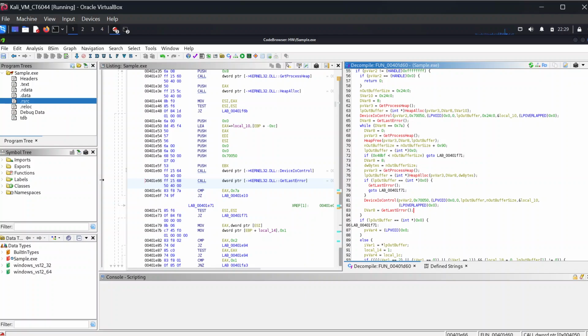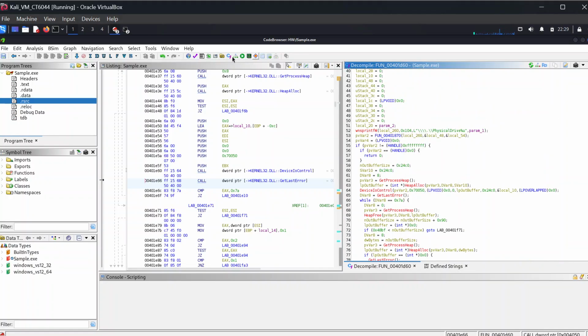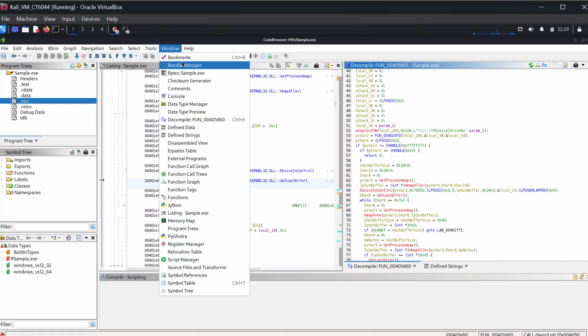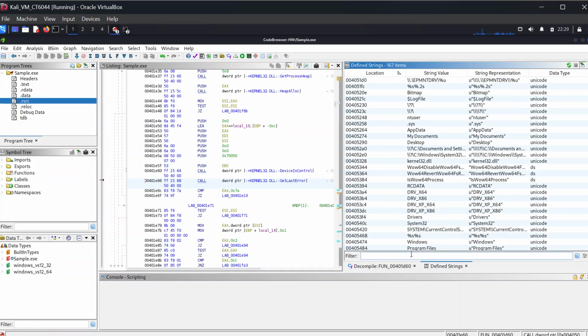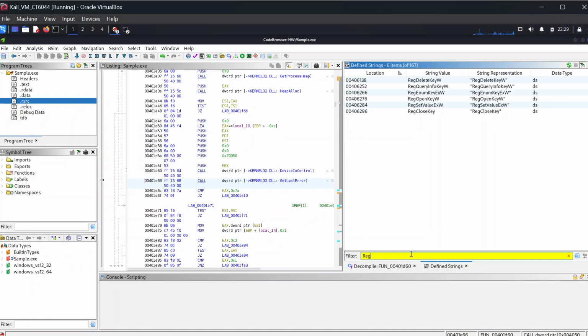So, if we actually want to go further as well, we can look at the registry options, which will use the same process again. Windows, and then we want to go down to define strings, or we can go down into our actual functions down here. But define strings, just to quickly show it off, okay? Filter by, let's look at some registry stuff, so reg, okay? We want to look at, let's start with open key here, okay?